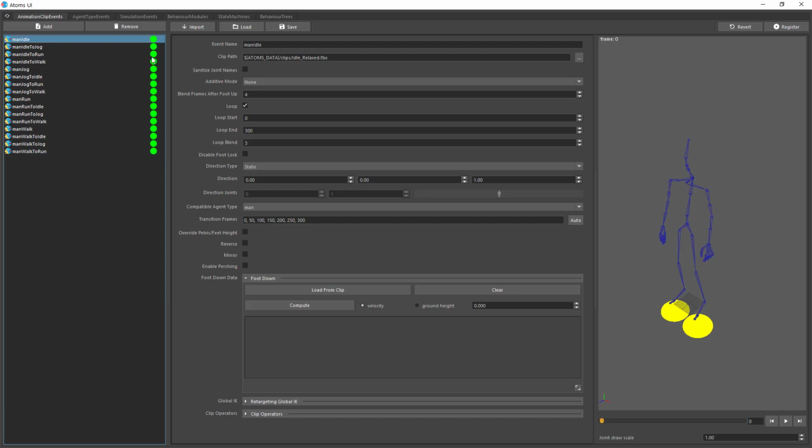We added these icons here because sometimes you open an old scene, or a scene made by another person, and you try to run the simulation, but it's not working because some assets are missing. So if you just open that AtomsMaya, you would see straight away which assets are missing by checking the icons here.